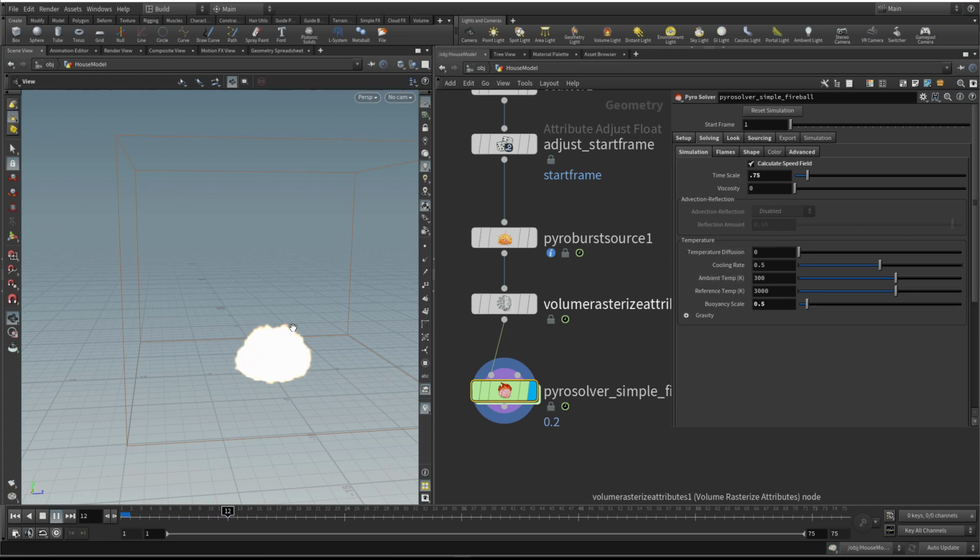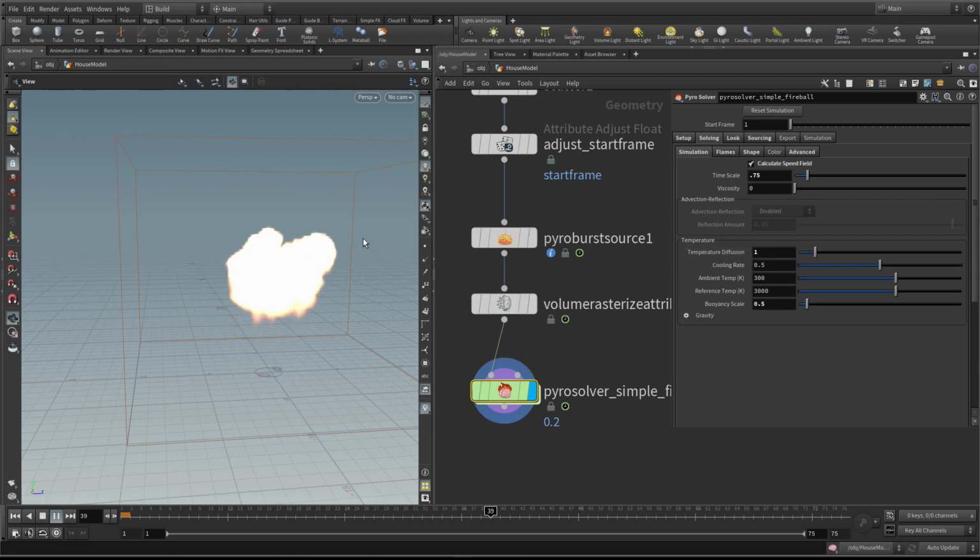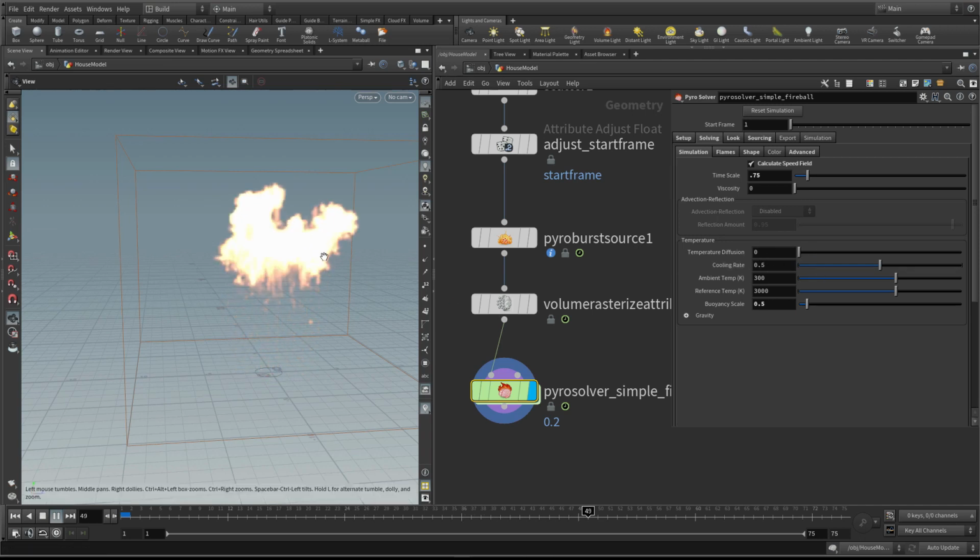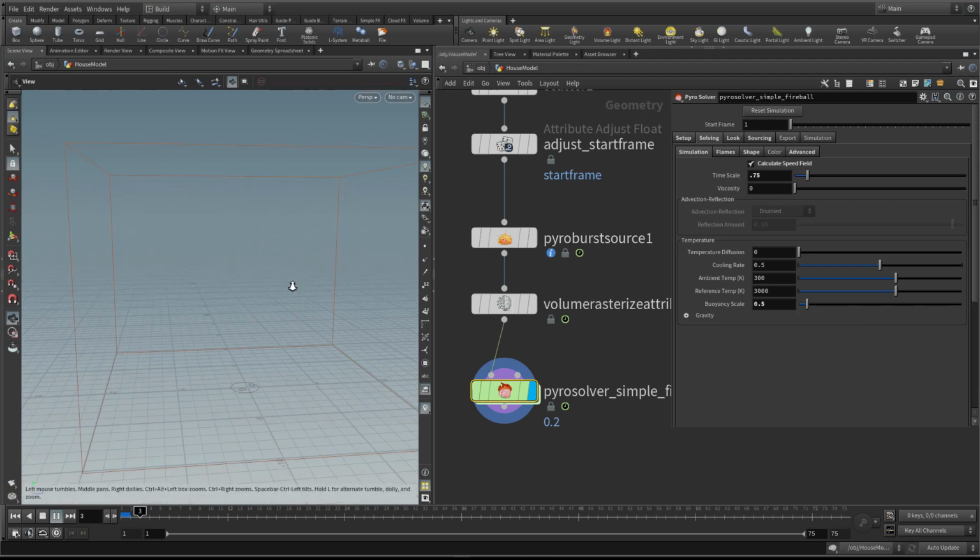So the next thing I can talk about is this temperature diffusion. If I put this up high, you'll see it blurs the temperature field and you lose all that lovely detail that we fight hard to get. Sometimes if you get some artifacts, you can put small numbers of this in to blur and soften that out, but I tend to just up the resolution and try not to use that.